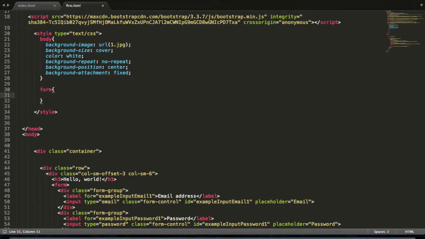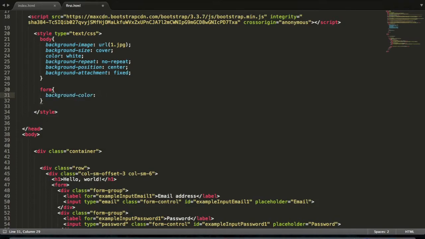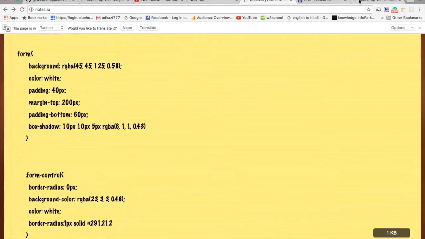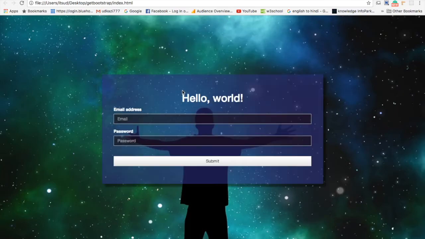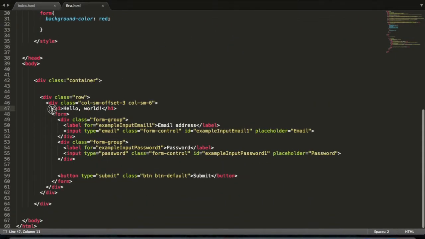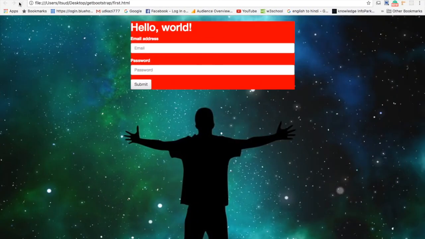Okay, I am giving a background color of red here temporarily. Background color red and hello world. So we have to design like this. So we need to insert an H1 tag in the background in the form. Okay, fine.